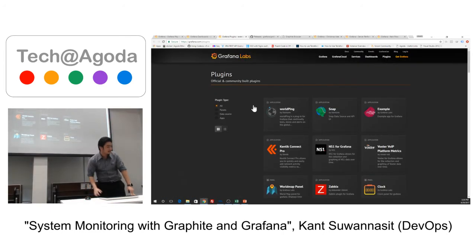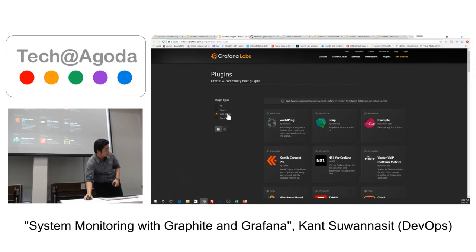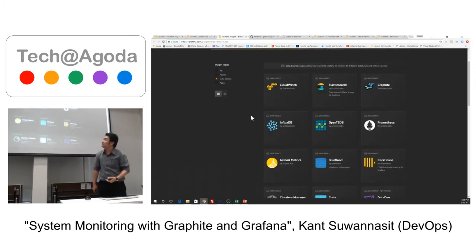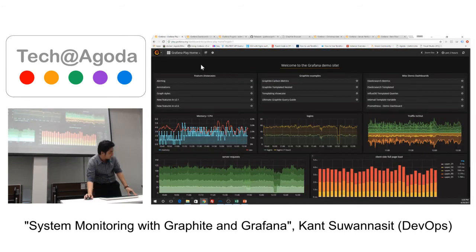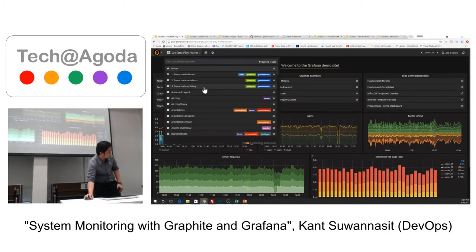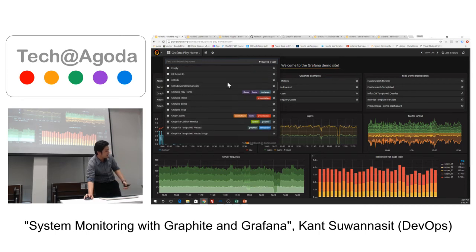And as it has many developers on it, it has many plugins that you can use. Not just Graphite, you can connect it to many databases. And there is play.grafana.org, which allows you to go and try to create your own graph to test it with many data sources. You can go to play.grafana.org, and then you can see the sample of it.